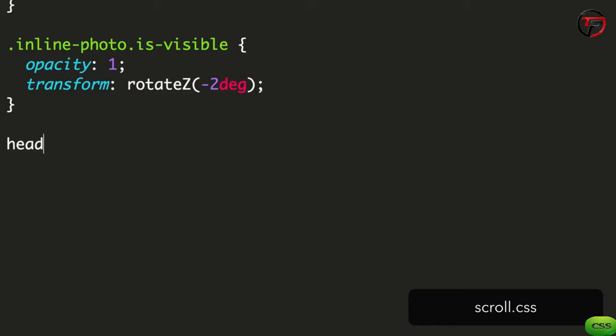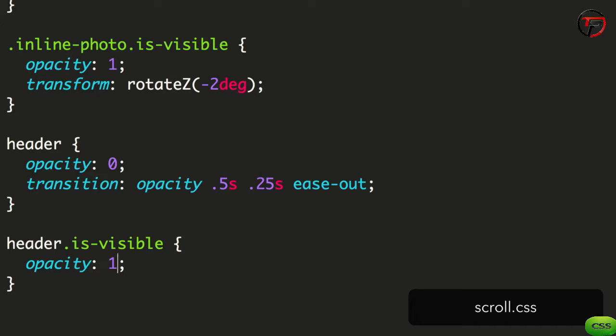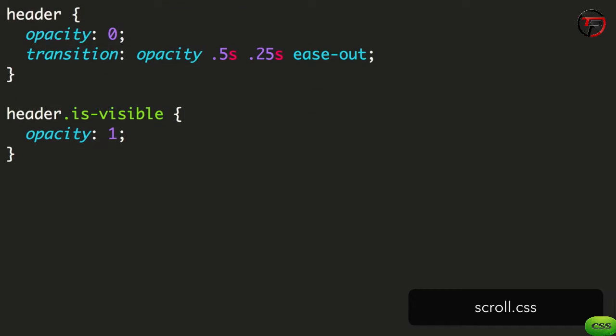We begin by fading in the header. We create a header style block and set the opacity to 0, as well as add a transition for the opacity. Next, the header is given an opacity of 1 when the isVisible class is applied. For the header image and title, we'd like to scale the photo and push the text down a bit. We can add styles to do this.